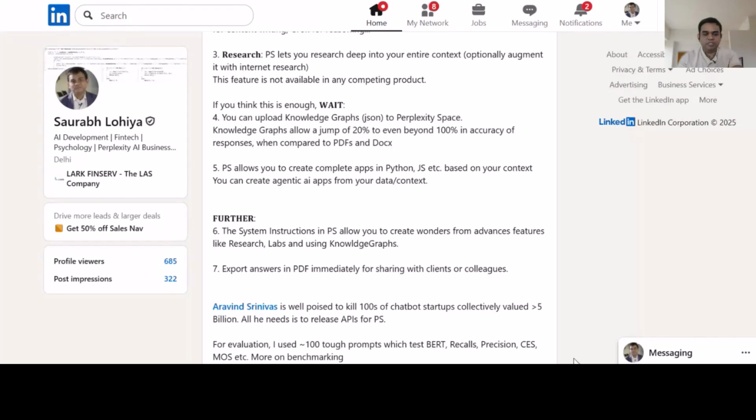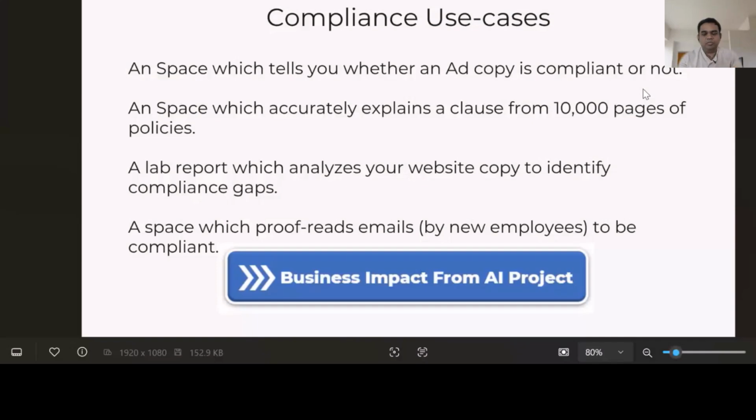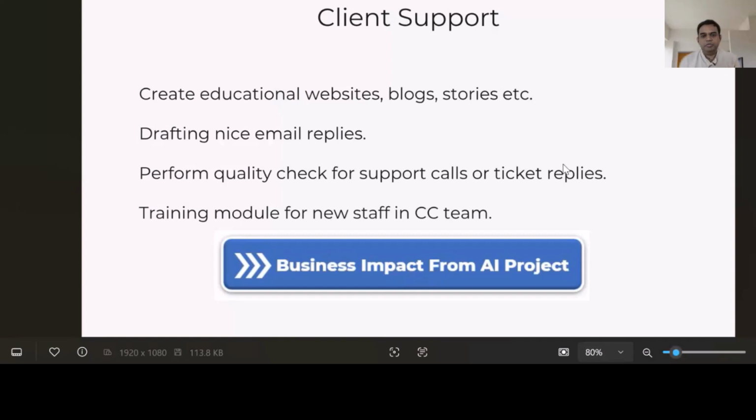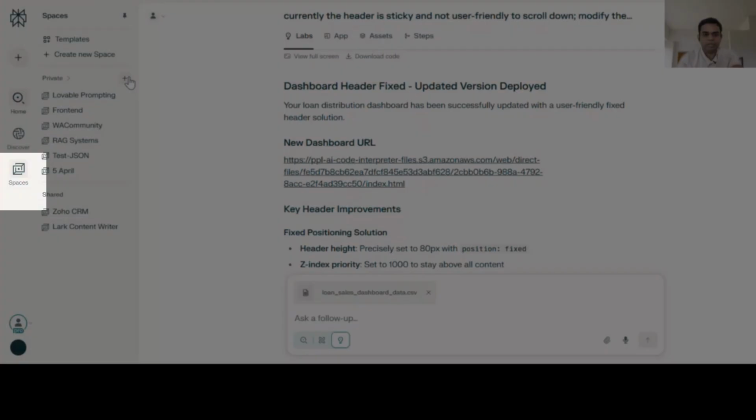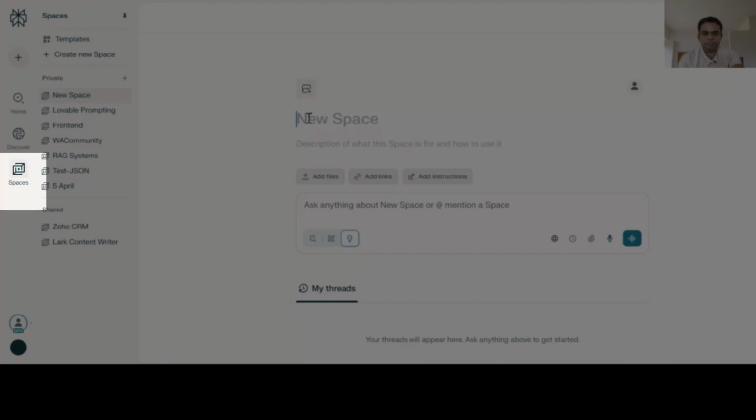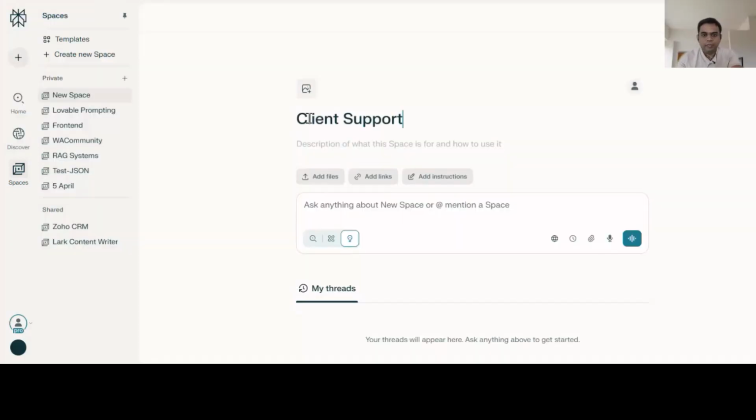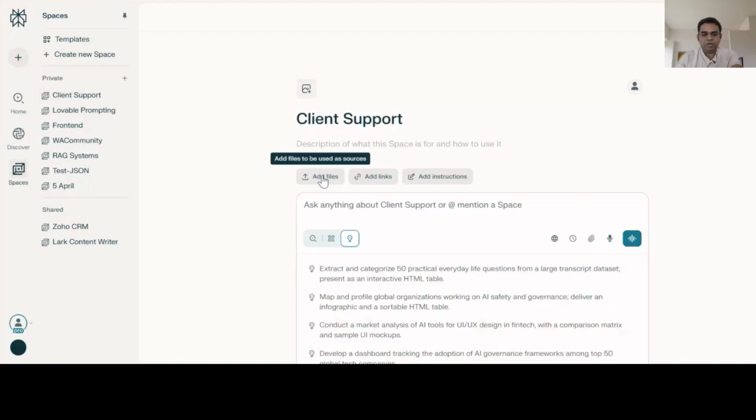Okay, so we were talking about use cases. We go very deep in one particular use case, that is client support, and I'll use that as a reference to show you other use cases also. Let us create a new space, say client support. Now we want to give it a context. Like I was saying, you can add files, you can add your website, you can add instructions also.